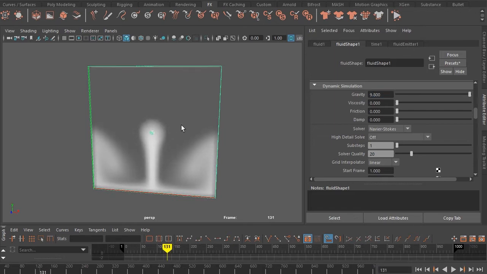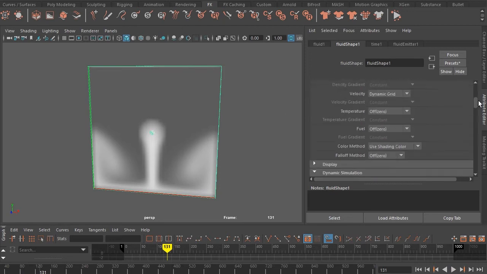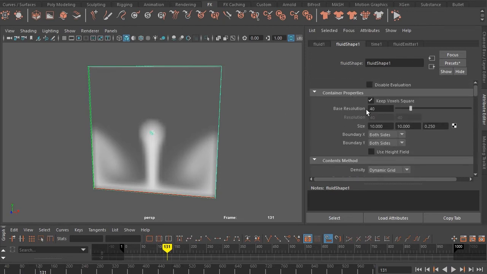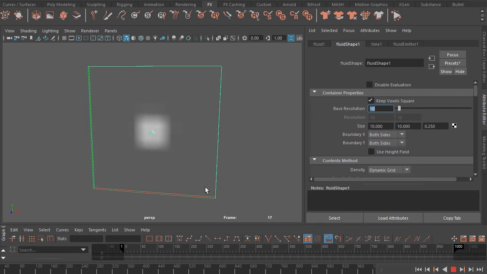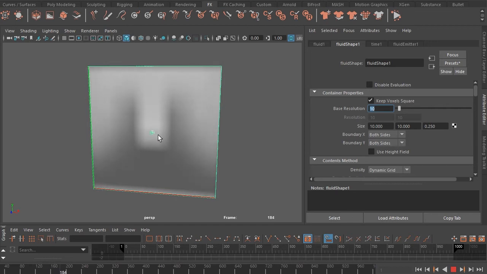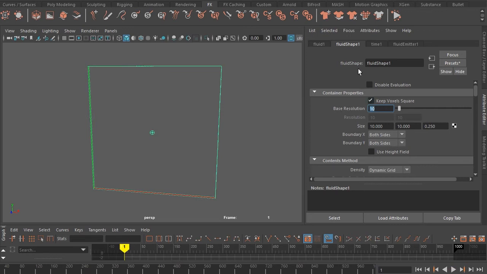To show you what's actually going on, I'm going to decrease the base resolution. Decreasing the base resolution makes the voxels bigger. So now you can clearly see that there are squares between which the density, which is emitted by the emitter, is flowing, and it's flowing from one to the other, and eventually, if you let it flow long enough, the whole thing will simply fill up with density. So let's go back to a higher resolution, and we get more detail in our simulation.